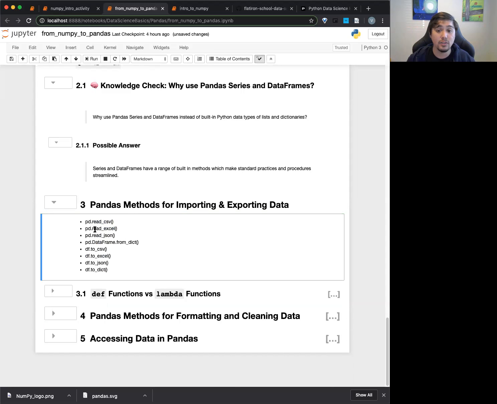We can also read in, hey, check this out, Excel files. If you have an Excel file and someone asks, can you give me the CSV, and all you have is an Excel file, you can just read that directly into Pandas, which makes it super easy and convenient. We also have JSON files, which we'll talk about when we talk about APIs. We can also read a data frame from a dictionary.